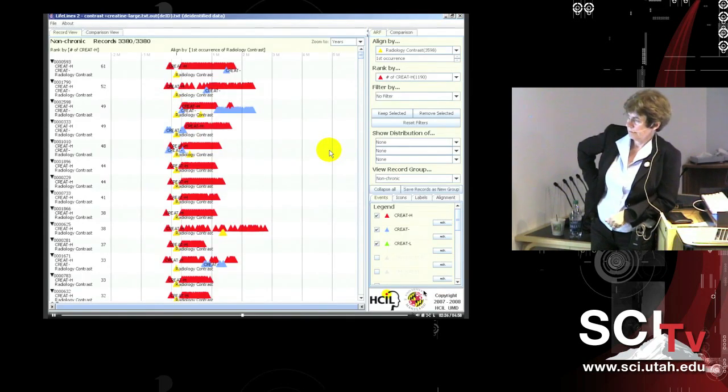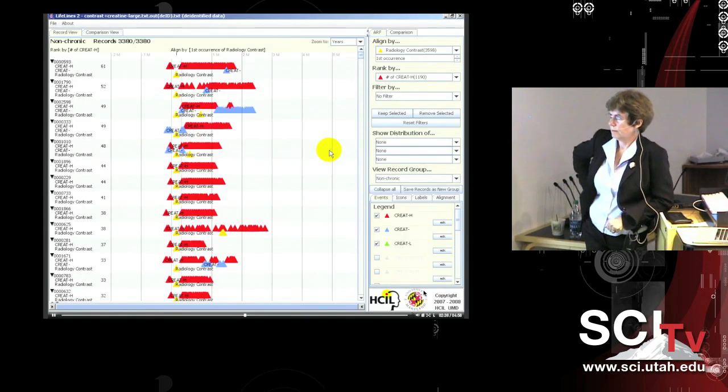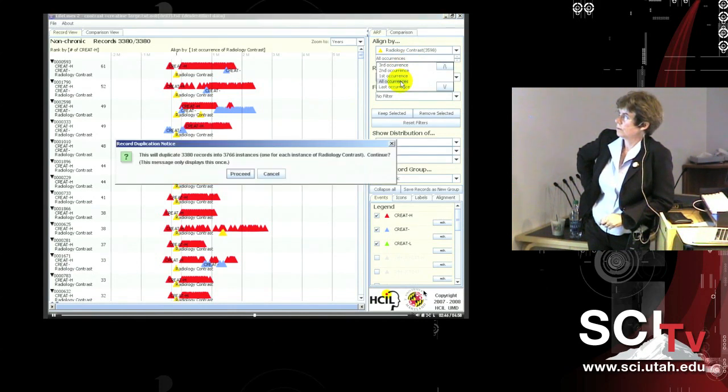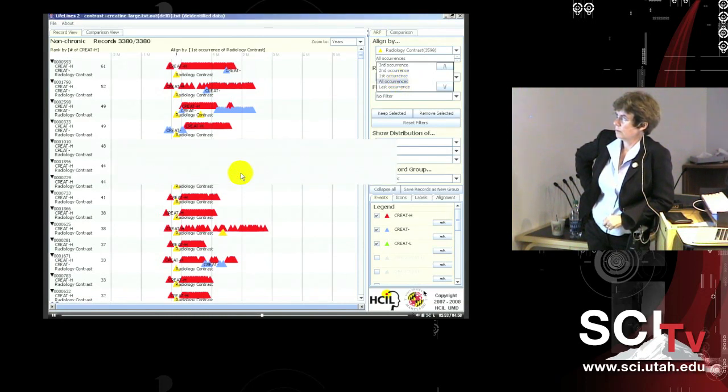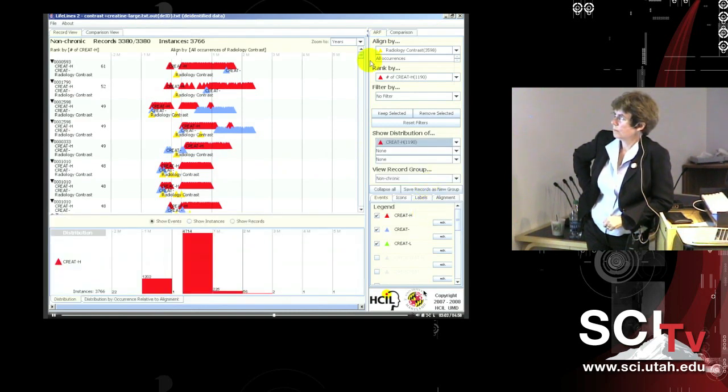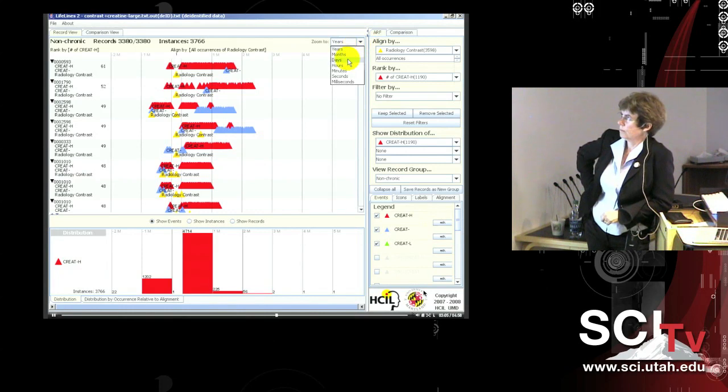Next, instead of aligning by every patient's first radiology contrast, I align by all radiology contrasts in all patients. Lifelines 2 asks me whether I will proceed as some patients will be duplicated. I click on Proceed. Then I bring up the distribution of creatinine high events across these records and zoom into the granularity of days.